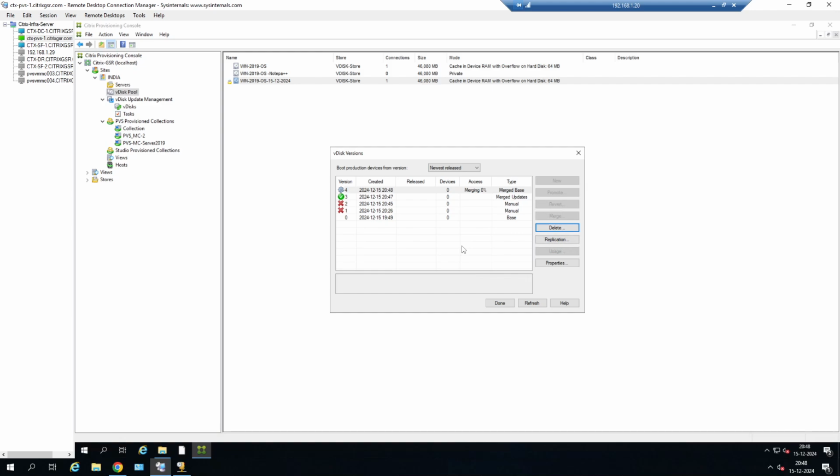So already you can see manual 2.1 got a tick mark, that means one more you can see in green, that is merged update. So 1 and 2 merged with 3. That's why it's called merged update. Now it's showing merged base. Once it's completed, the 0 also will become a cross mark and then 4 will be a tick mark. Understood? Okay, so like that you need to do merge.